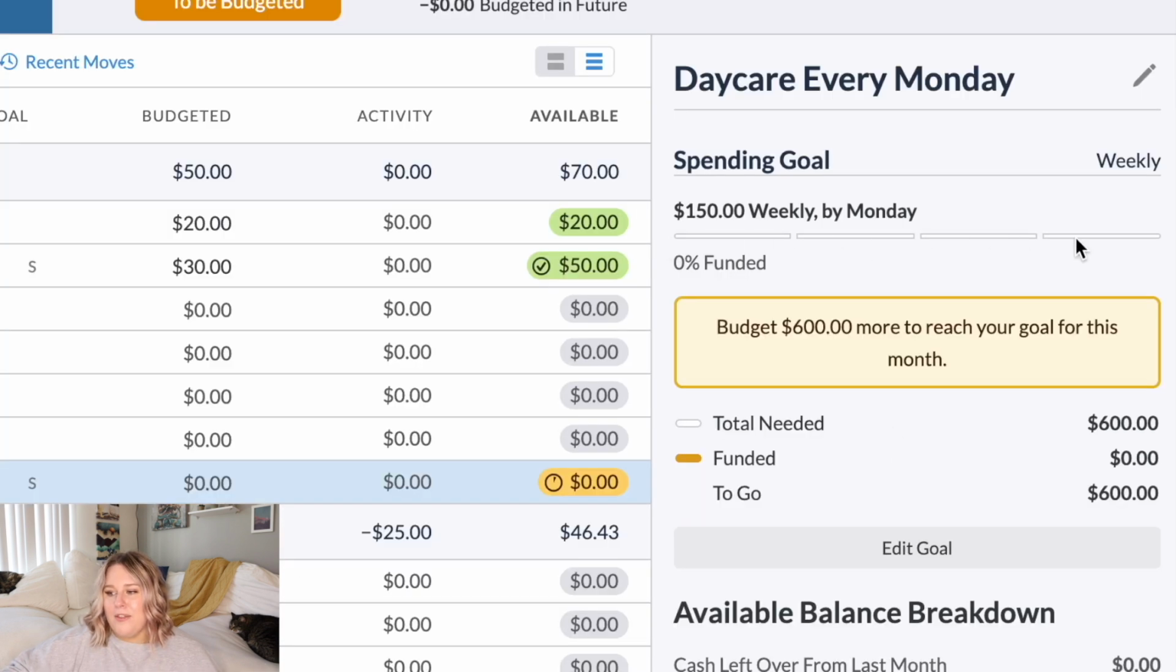Now our monthly goal is split up into these sections by week. This is really nice because some months there will be 4 Mondays and some months there will be 5. So if you only did a monthly goal, you might end up not having enough money to cover all of your expenses if there's an extra Monday in that month. But YNAB is smart and it knows which months have 5 of those Mondays in there, and it will make sure that you are covered.